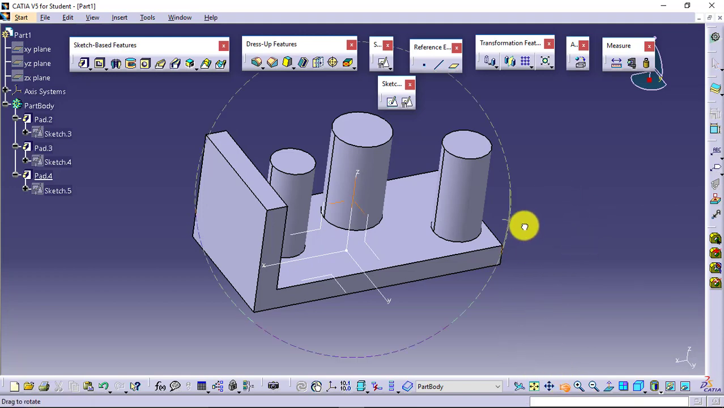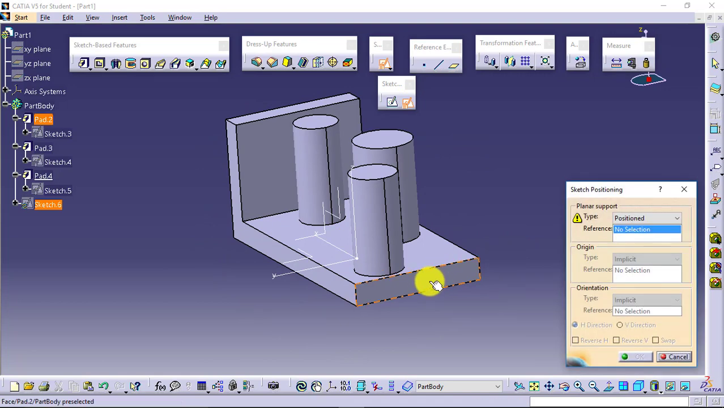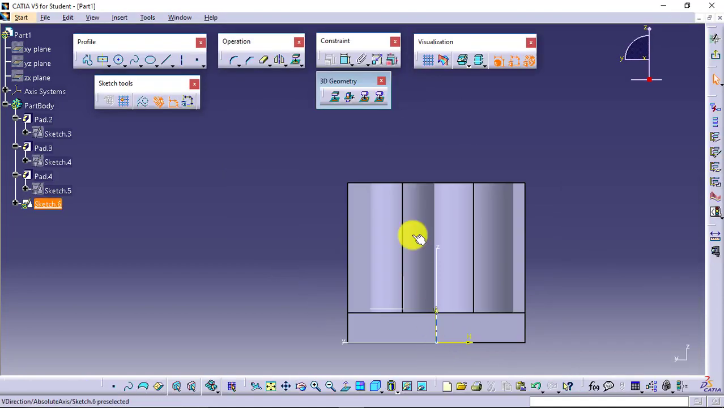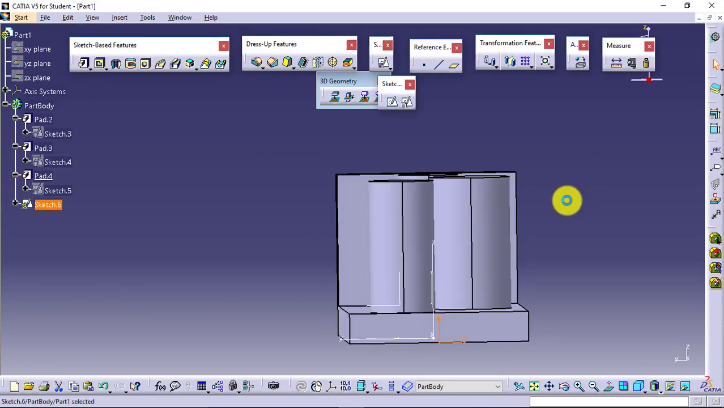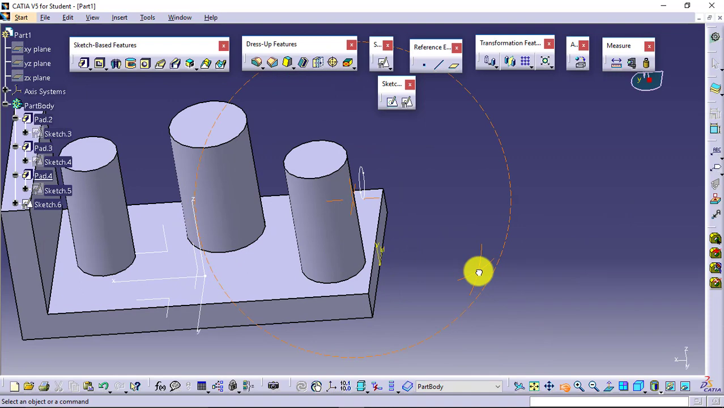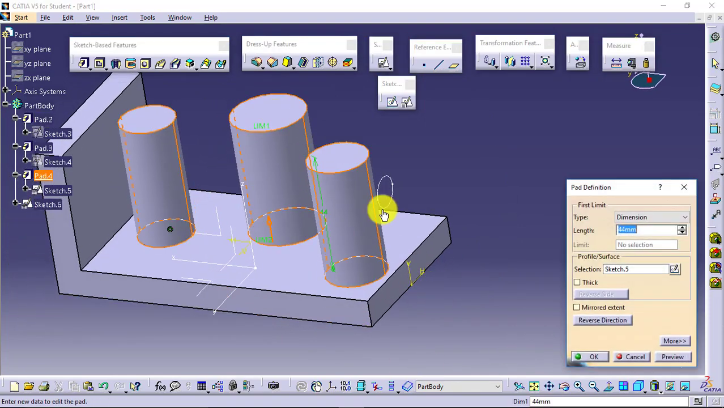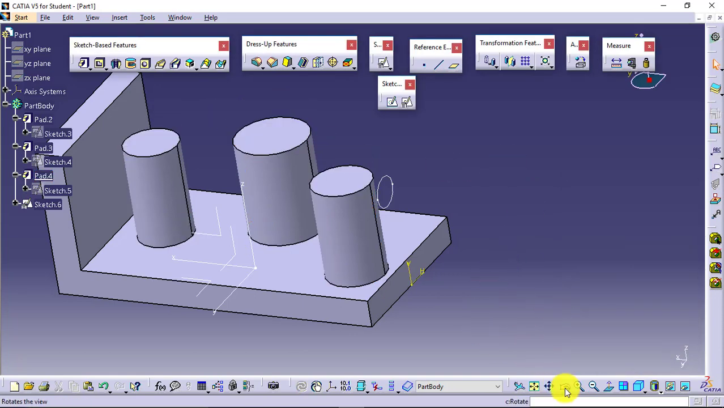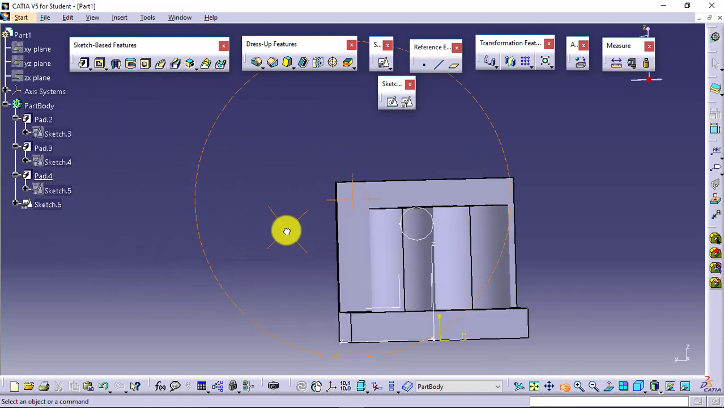Now what I will be doing, I will be creating a sketch on this plane, this planar face. Click on this, so this will be selected, and my sketch will be something like this. That's it. For the explanation purpose I am not making it fully constrained because I will need it to be modified later on. Just like this. So if you view from this side, this is how it looks.